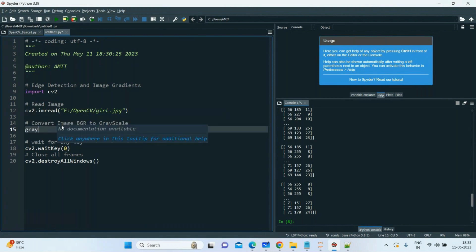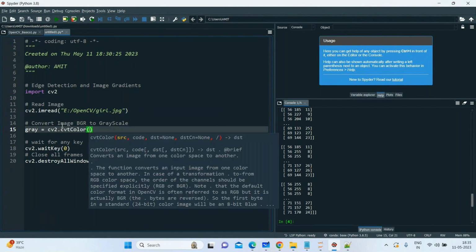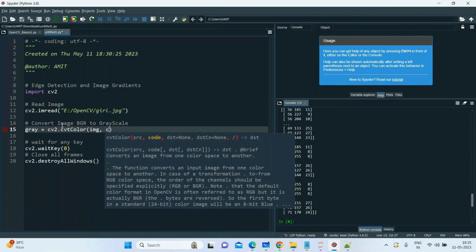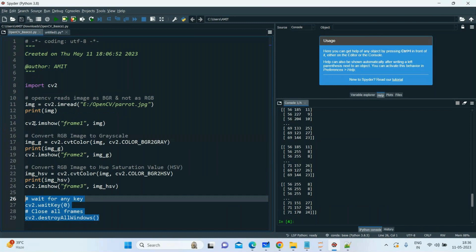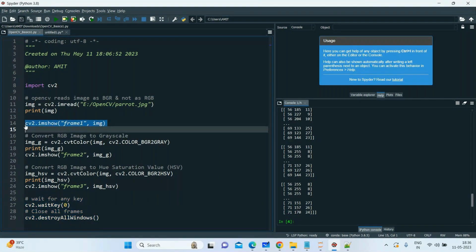Take here gray equals cv2.cvtColor, convert color. We start with image, cv2.COLOR_BGR2GRAY. This is exactly what we have done earlier as well, and we can display these two images.